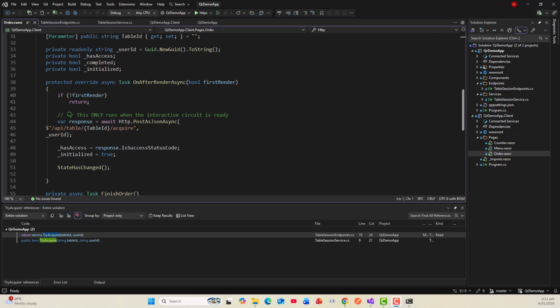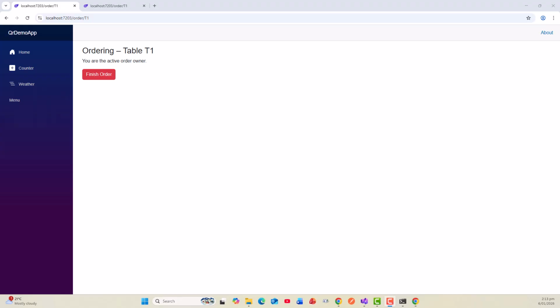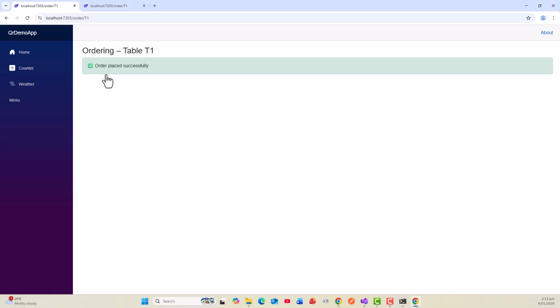Now this is critical in Blazor Server interactive apps. If you try to do this in OnInitializedAsync, it can run during pre-rendering, causing duplicate calls, disposed HttpClient issues, and broken locking. So OnAfterRenderAsync guarantees that the interactive circuit is ready, and this logic runs exactly once per browser tab. Now let's click finish order. When I click this, the table lock is released on the server. And at that point, another user can refresh and become a new owner.